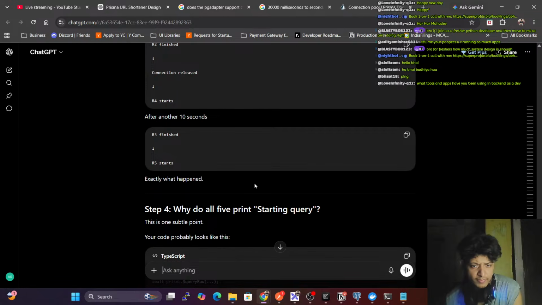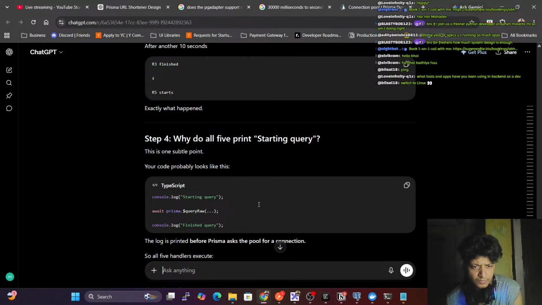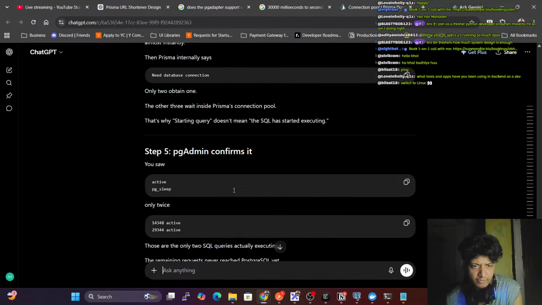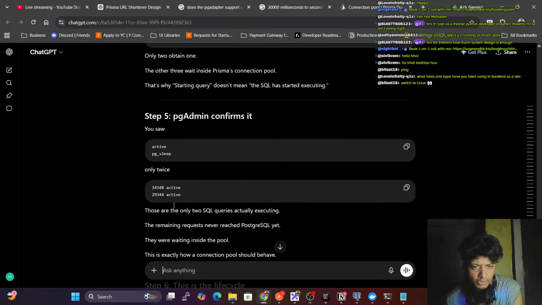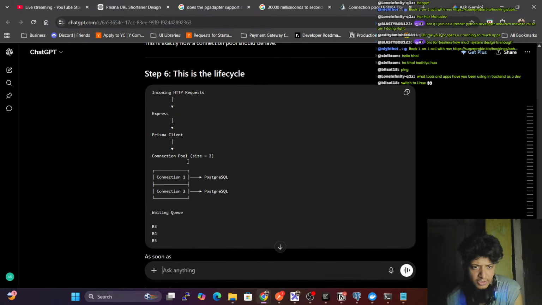Why do all five print starting query? This is one subset of your code; it probably looks like this. Okay, fine. You saw this twice. This is the life cycle of this connection.